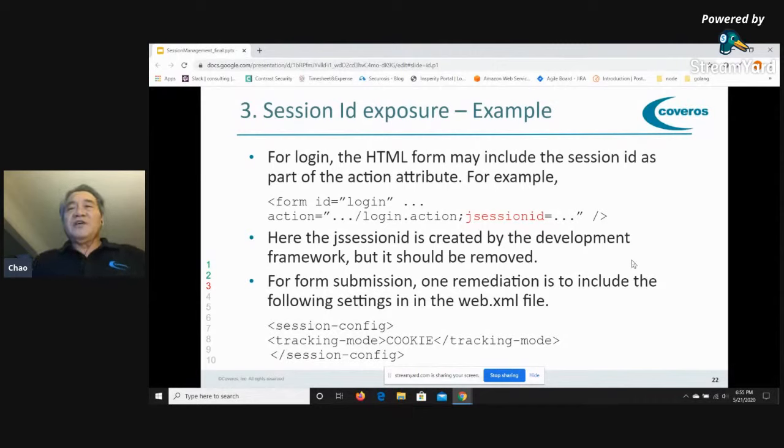Fortunately, this bug was fixed about 4 years ago. It shouldn't happen anymore. But sometimes you can see that it's not the developer's problem, it's the development framework problem. The last three lines are the configuration settings. Based on my experience, if you have these three lines of configuration in the web.xml file, sometimes the issue of the session ID appearing in the URL can be resolved.